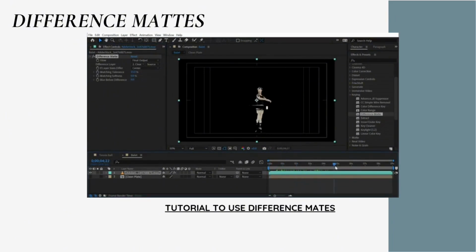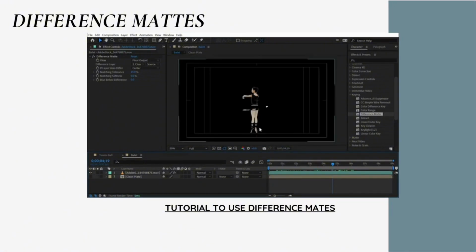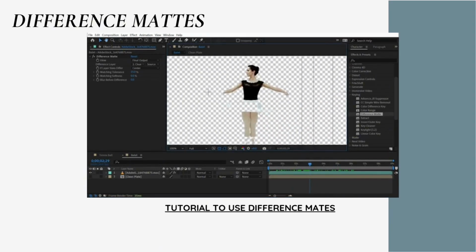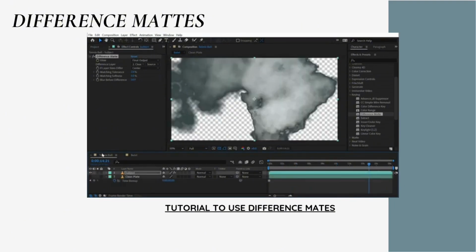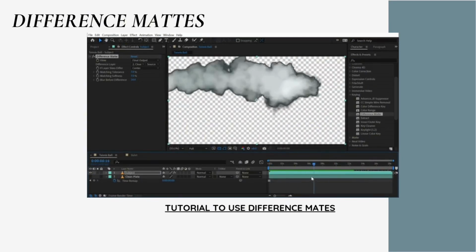isolating the ballerina. However, because there are so many similar tones in what the ballerina is wearing to the background, as well as the dancer's skin color through these tights, there isn't enough difference between the foreground and background for this to really work. If I turn my transparency grid on, you can see that her tutu is basically completely transparent. A lot of her skin is seeping through, and this technique really doesn't work that well for this specific clip. So that's why I say that the difference matte technique has a very specific application and only works with very specific types of footage, but it's still definitely worth knowing about.